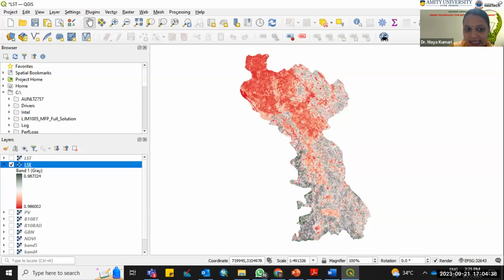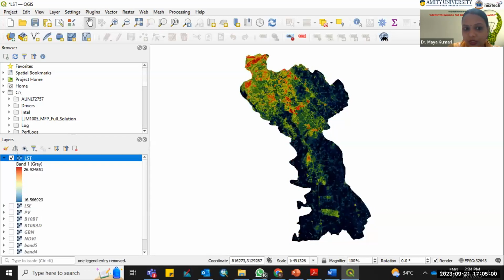Now you can see this is the LSE calculated. LSE is land surface emissivity. You can see whatever the areas which are red in color, they are where the emissivity is high, basically the urbanized areas in Gautam Budh Nagar district, right? Once you have calculated the emissivity, then on the basis of the formula which I have told you, we can calculate land surface temperature. And you can see here the lowest temperature on that particular day was 16.56 degrees. And the highest temperature recorded, because it is basically an image of the Feb month, is 26.92 degrees, right?